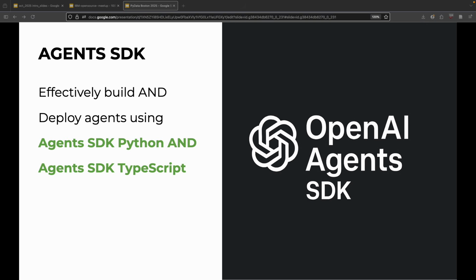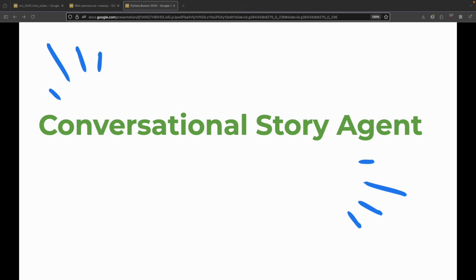So building agents is a process, and OpenAI's Agents SDK is for Python and TypeScript. Basically it's a game changer because it makes it very easy to build agents. It provides a lot of structure and a lot of tools, and it has components that make agent building easier and faster. And today I'll show you how to build one. It's going to be a web-based conversational story agent.